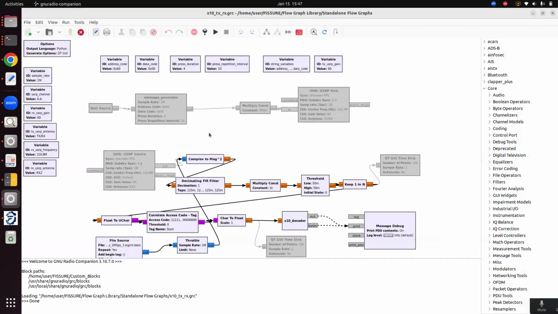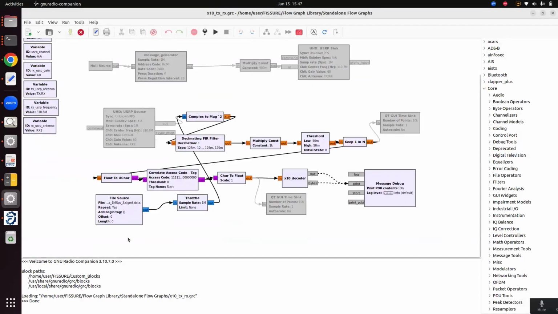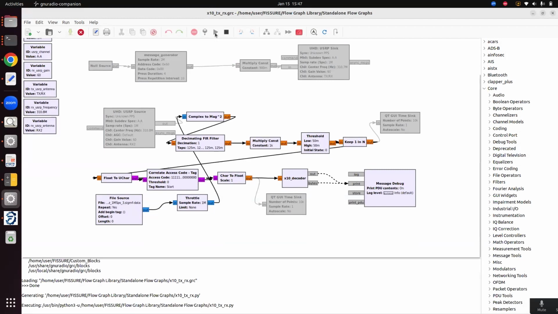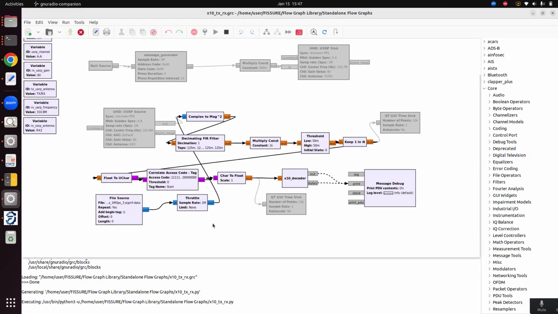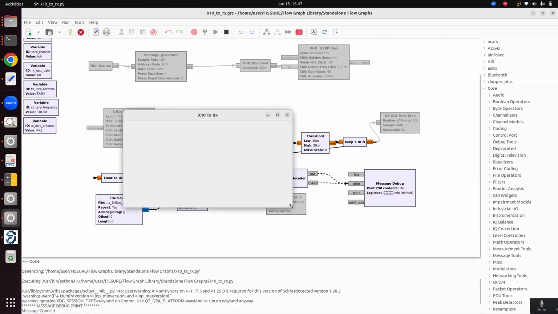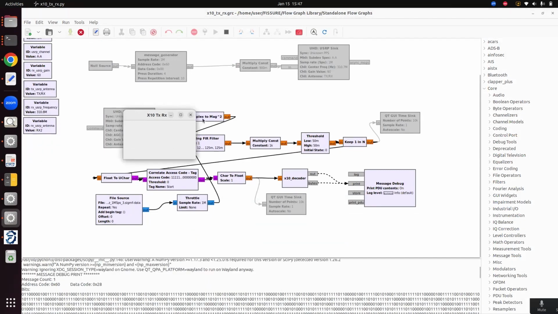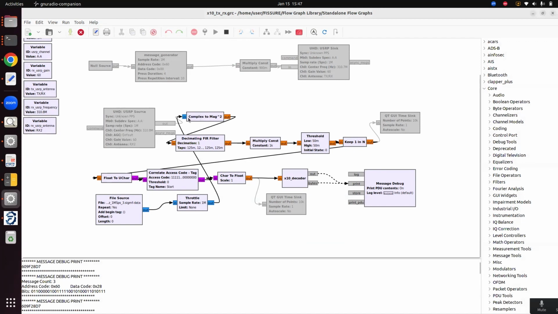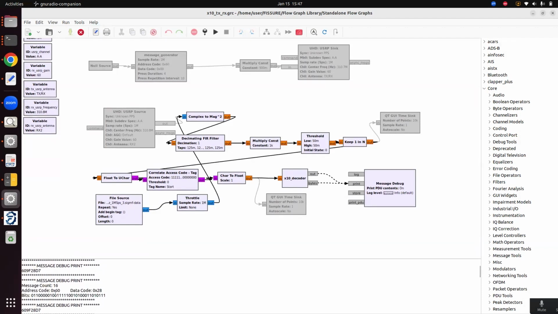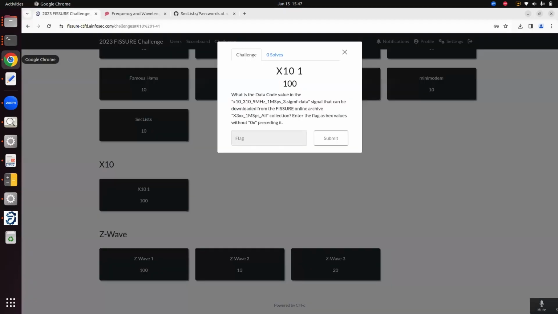There are other tools you can use, like RTL 433, that will decode X10 if you play them into it. That looks like it's already set up. Do a file source, plug it into all this stuff. This is something I made, I think, and it will print out a message. My computer's struggling a little bit, but it replays the message over and over again. It's mostly printing out these values, and it wants the data code, which is 28. Done.